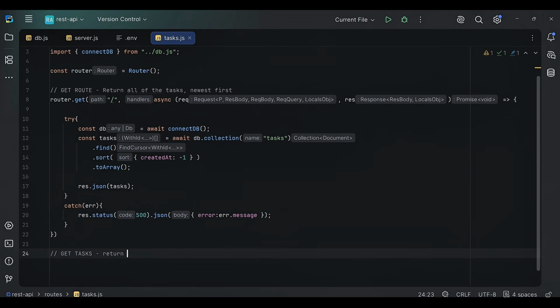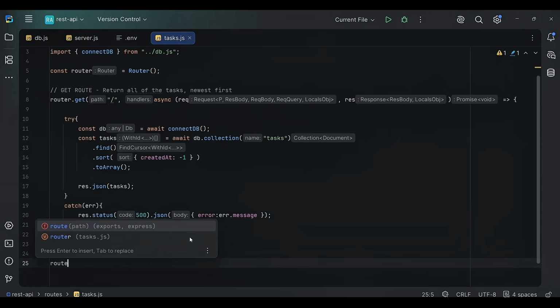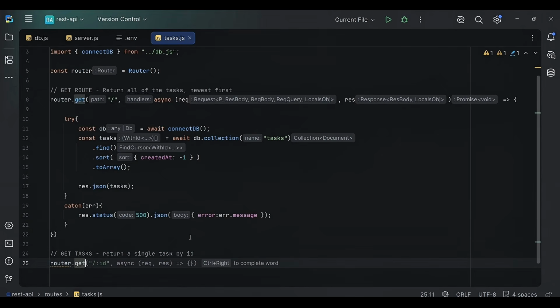Return a single task by ID. So we want to search a task by ID. We already did this before, so we know how to do this, but let's implement it in Express. So router.get, so we want to get /ID. We want to use parameters for this. :ID will be replaced by anything that we pass. So it's likely going to be a MongoDB underscore ID value that we saw before.